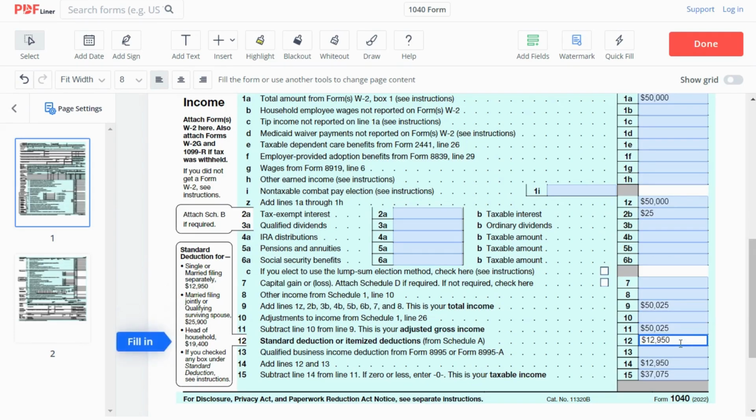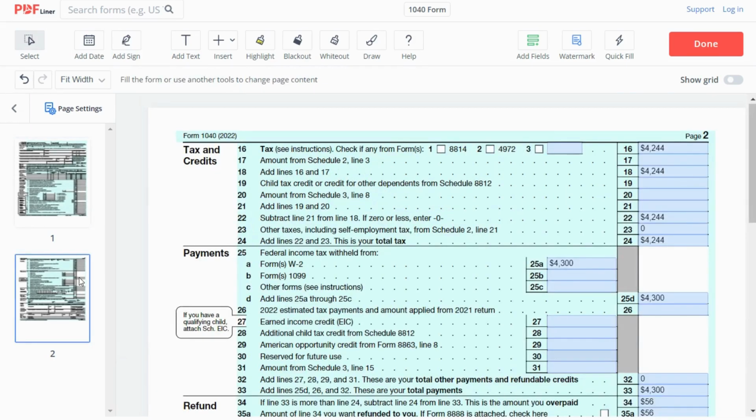On line 12, put a standard or itemized deduction. In this case, it's the standard deduction that can be found on the left part of the form. In this case, it's 12,950 for singles. Next, we are going to copy this amount to line 14. And on line 15, we calculate the taxable amount by subtracting line 14 from line 11. In this case, we get 37,075. Now, we are moving to the second page.